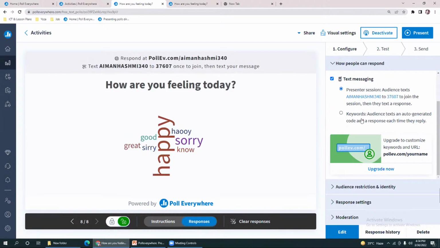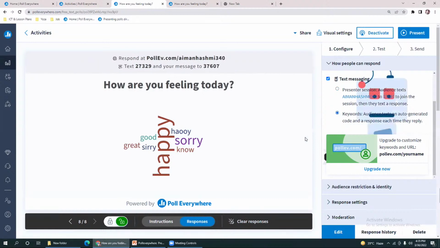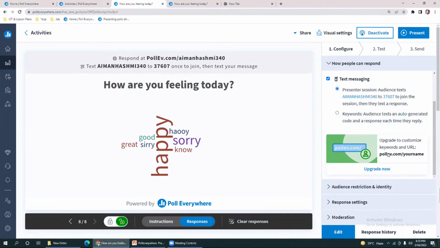Fine. You need keywords also. So this audience takes an auto-generated code and a response each time they reply. So even this code can also be generated. But we have to choose any one of them. Is it clear? Yes. Fine. So the first option is better, according to me, but if you feel comfortable with the second option also, you can go with it. One thing more. You can even copy this particular address, this pollev.com/mnhashmi340, and I can embed it anywhere as well.